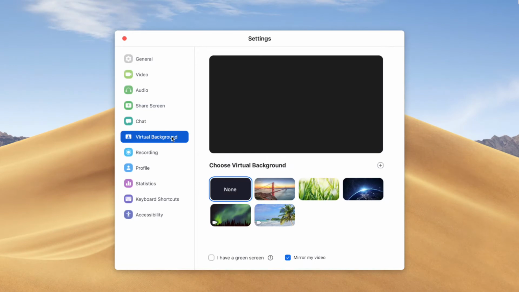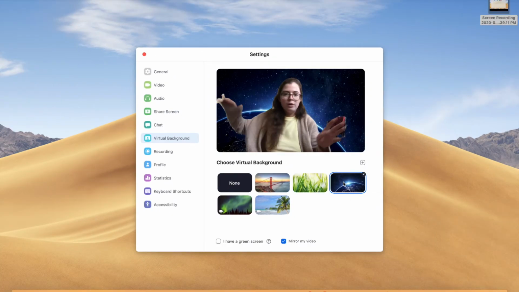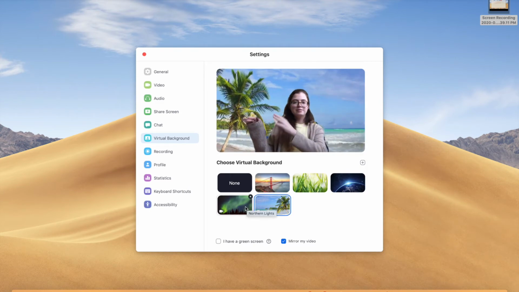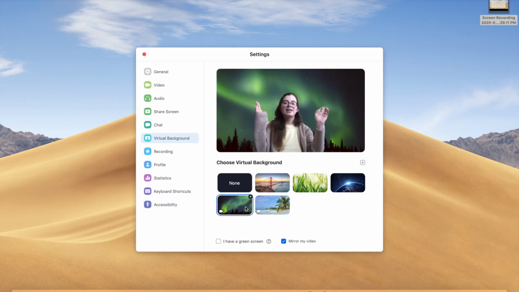Now, my favorite part of this is the virtual background. This will turn the background behind you into a beautiful scene of your choosing. This option is super helpful if your room's just a little messier than you want it to be, or if you want to add some spice to your online lecture.